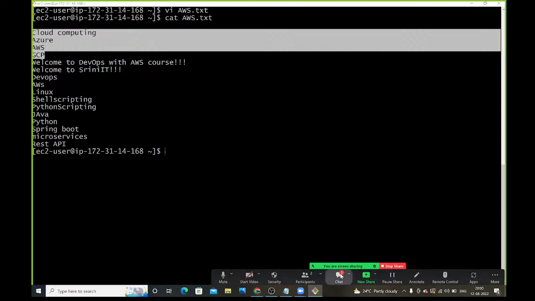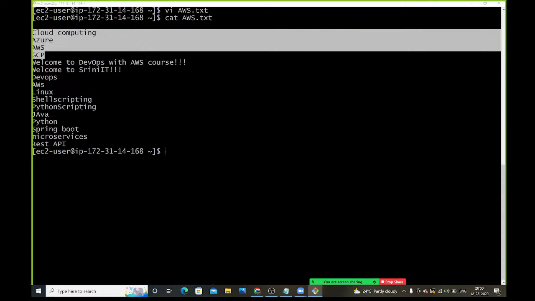Earlier, if we wanted to create a file, we used the cat command. By using the cat command we have created files, and by using the touch command also we have created files. But after creating the file with data, if you want to modify that data, we can't do it with the cat command. If you want to modify the data, what do we need to do? We need to go to some text editor. In Linux, what is the default text editor? VI is the default text editor in Linux.